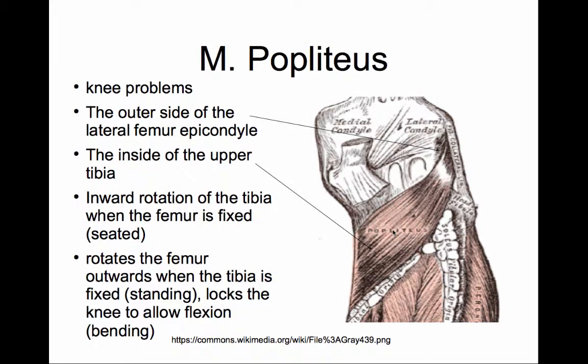The function is to rotate the tibia inwards when you're sitting, for example, when the femur is fixed. Or when you're standing, it rotates the femur outwards. So it has two actions.